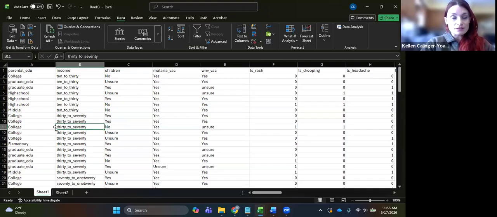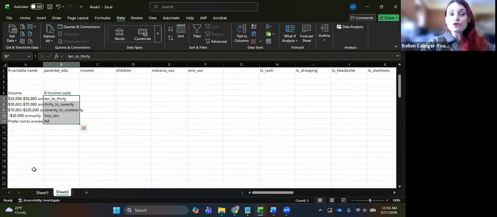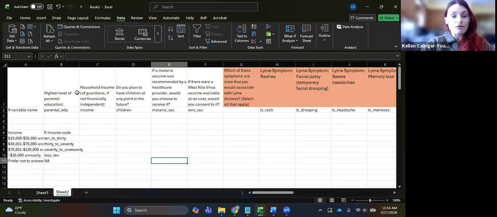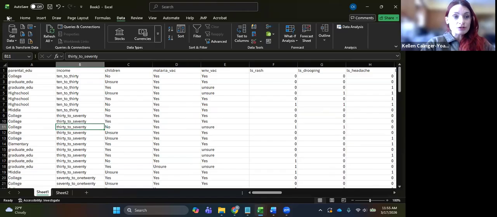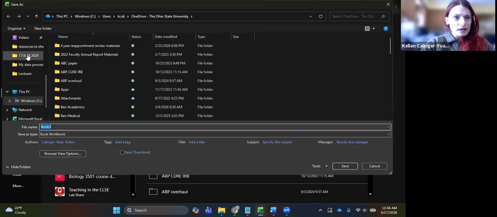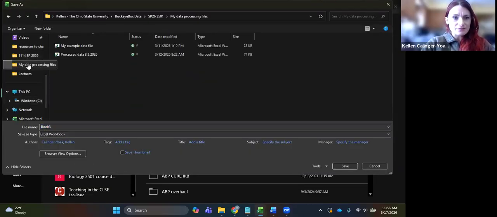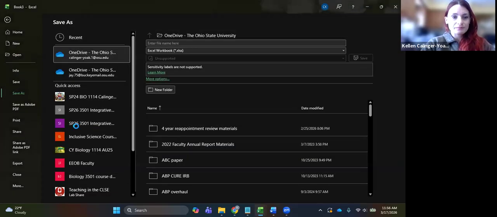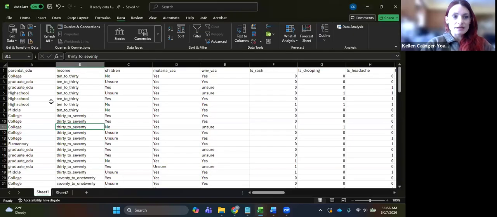So if I just try to save this directly as a CSV file and not an Excel or Numbers file, I would lose all of the information that I have over here about how I've recoded those variable names. So the first thing that I'm going to do is just go ahead and save this as it is, and I'm going to go to more options here so that I can pick where I want to save it. Let's see, my data processing files, that's where I want to go, and I'm going to say R ready data file. And I'm just going to save that as an Excel workbook. And it'll take a second, easy.